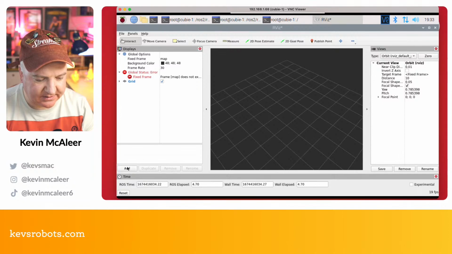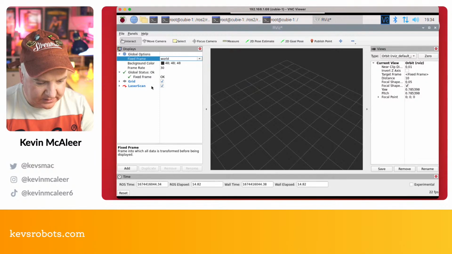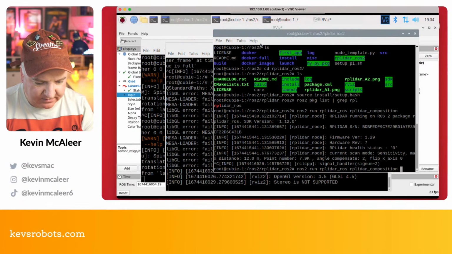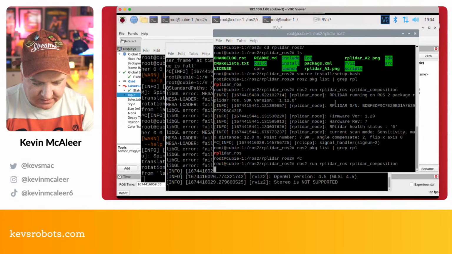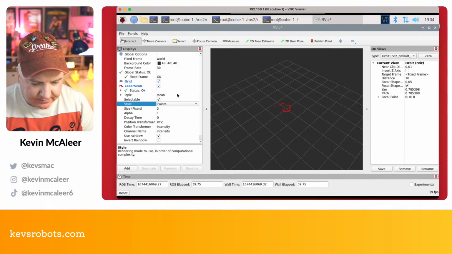Let's change that to world, and let's change that laser scan to the topic scan. And I can't hear it spinning around at the moment, so let's go and troubleshoot that. That's fine. This one has had an error, oops. So let's try that. There we go. I can hear it spinning, and there's the data coming in. Let's change that back to points. And I'll move this box that's at the side of it and see.